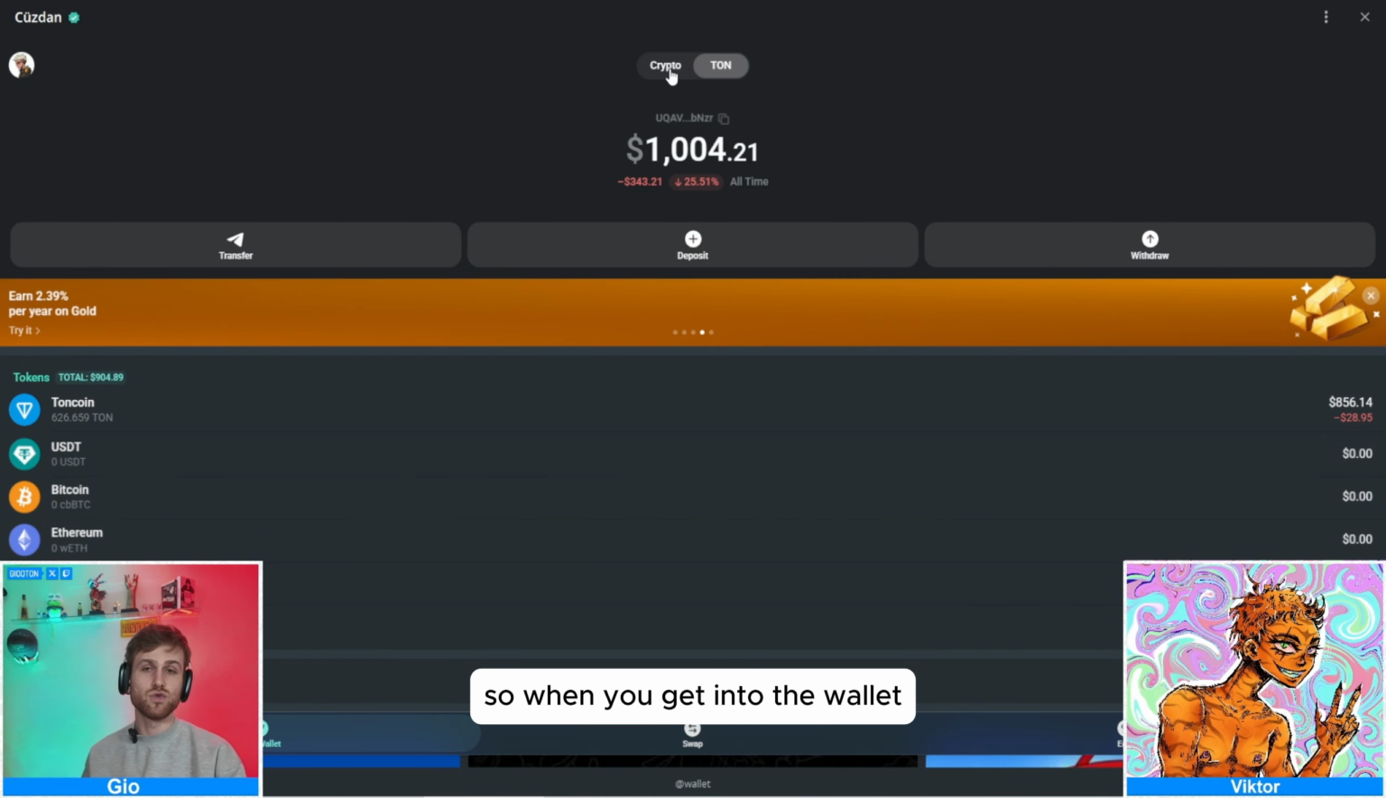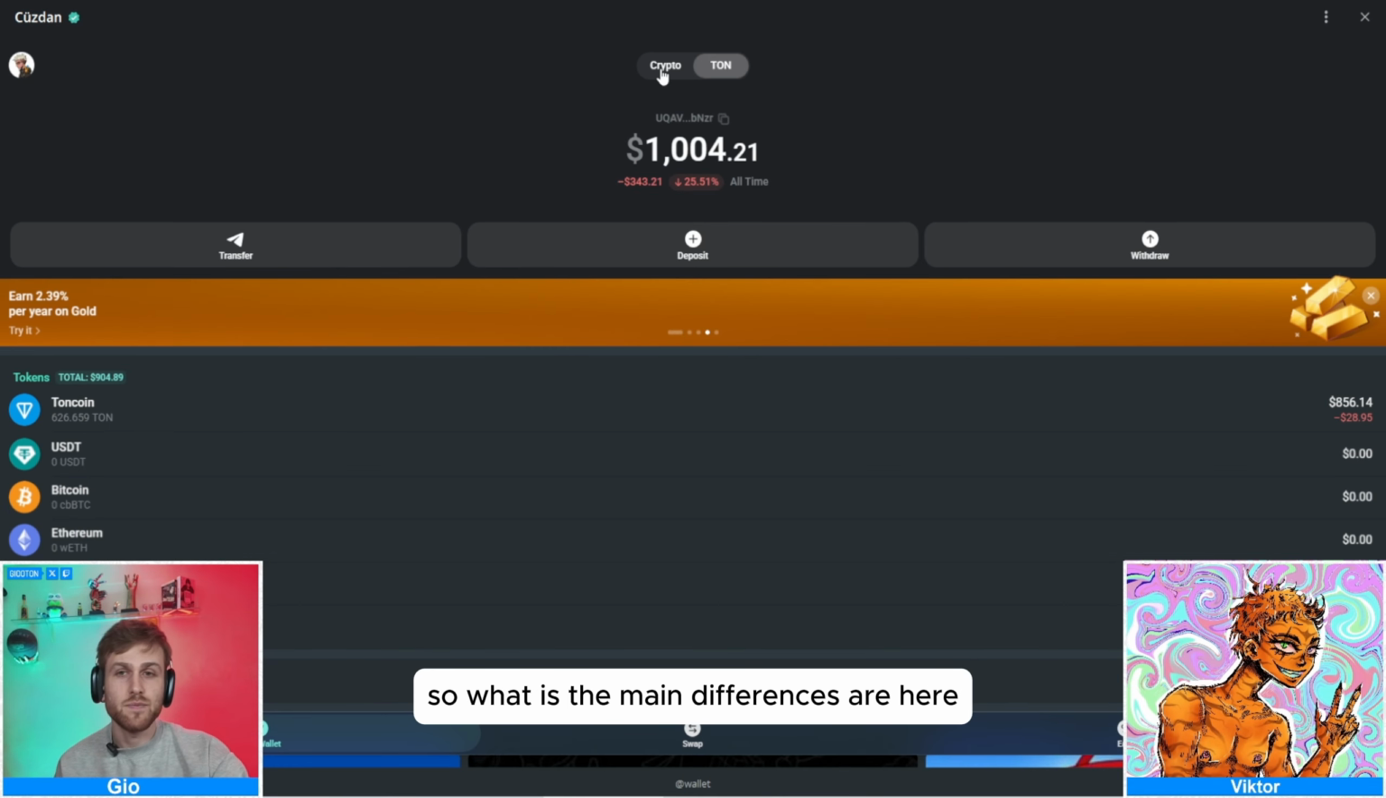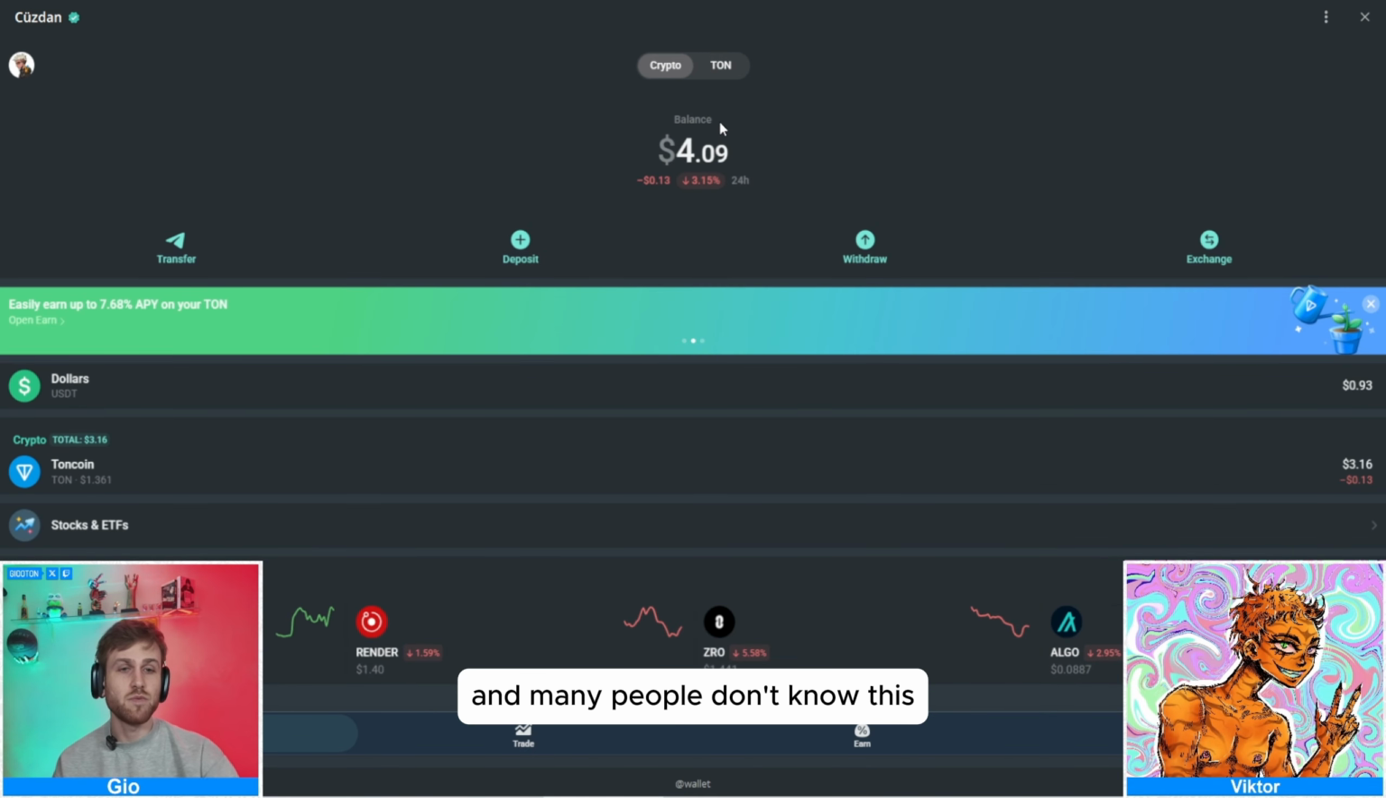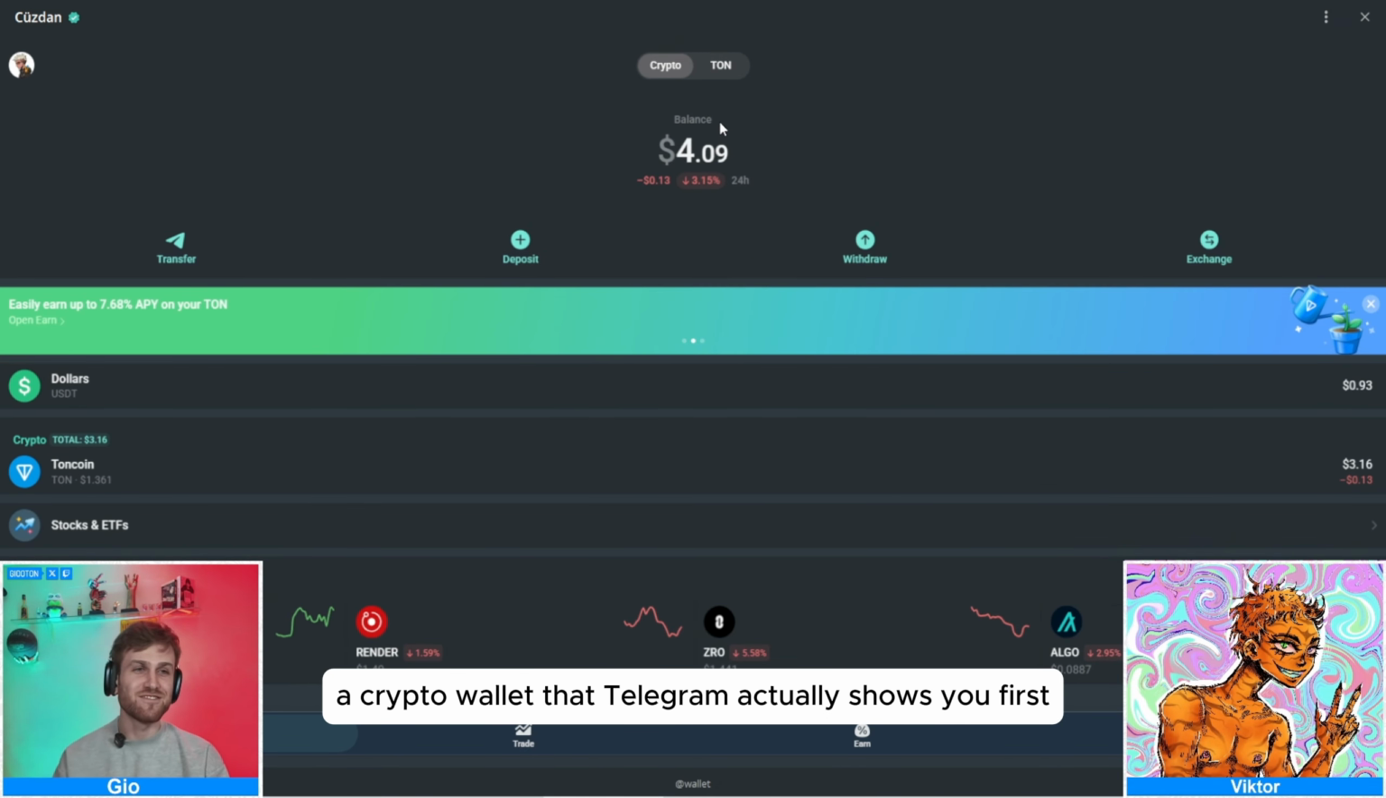So when you get into the wallet, there are two things you first see: crypto and TON. What are the main differences here? Many people don't know this. The crypto wallet that Telegram actually shows you first is a custodial wallet.